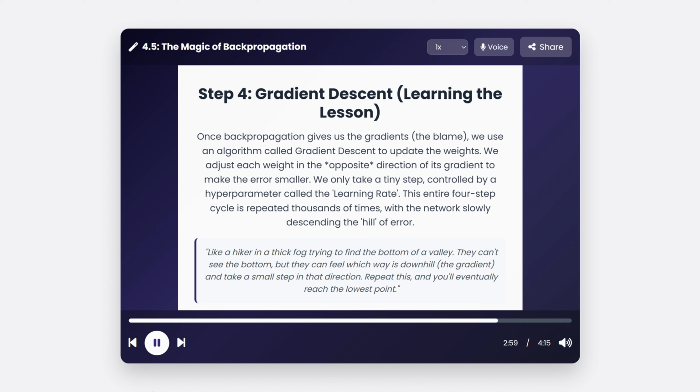Once backpropagation has done its job and given us the gradient for every weight, we move to the final step, updating the weights using an algorithm called gradient descent. The logic is simple. If a weight's gradient tells us that increasing this weight increases the error, we do the opposite, we decrease the weight slightly. The size of this slight adjustment is controlled by a crucial hyperparameter called the learning rate. By repeating this cycle thousands of times, the network takes tiny steps, slowly descending the landscape of error until it finds a minimum point, where its predictions are as accurate as possible.